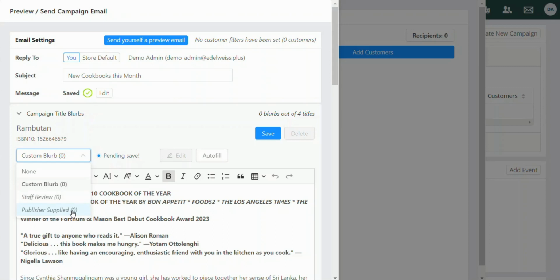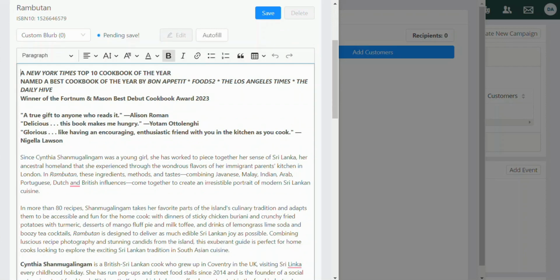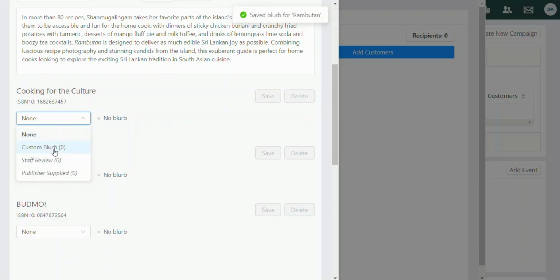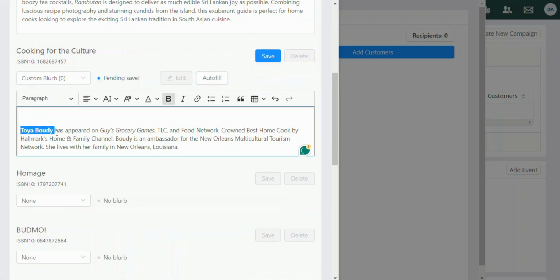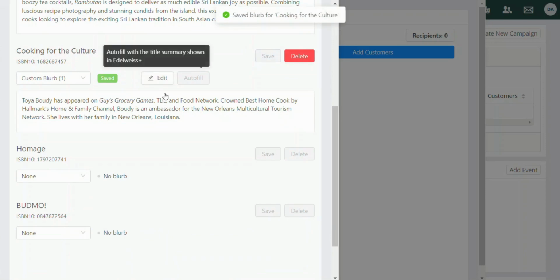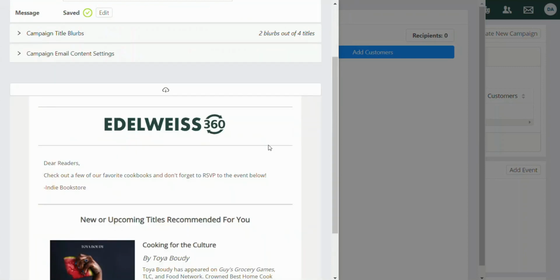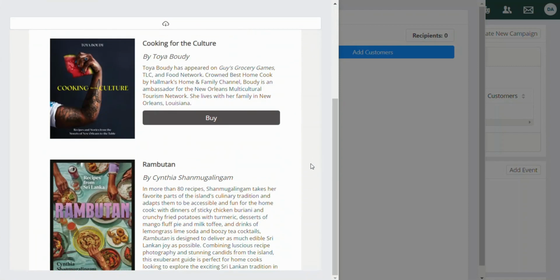So I've chosen custom blurb here and clicked autofill, and this is text that can be edited as much as you'd like, since these can be pretty long. So I'll just do that. And I'll do the same thing here. And then those titles you've included blurbs on will look like this and will appear above any other titles in the campaign.